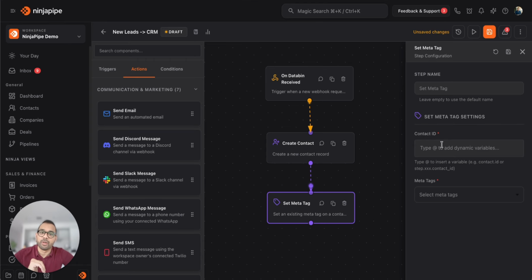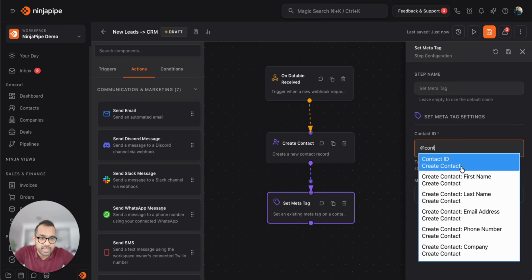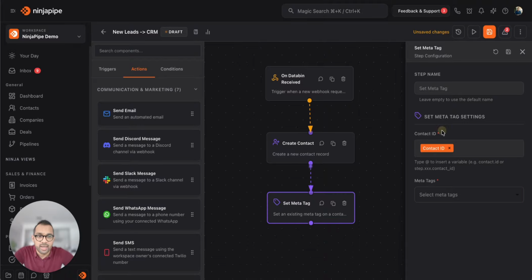Now, if you come back to the automations, you've got to click on set meta tag. It'll ask for something called contact ID. Now, what is that? That's essentially the identifier for your newly created contact. Where do we get that from? That's essentially a dynamic variable. If you do at here, if you search for contact ID, it'll actually show up and it'll say create contact. And the reason is, if you click this, the ID comes from the card above that, which is the create contact card. So you create a contact, now it has an ID within your workspace. You can use that ID to do a whole bunch of other things for that particular contact. So that's the reason that I've added that there.